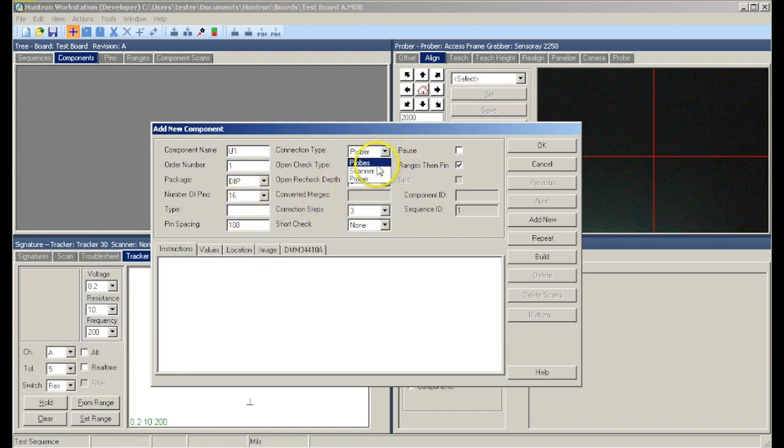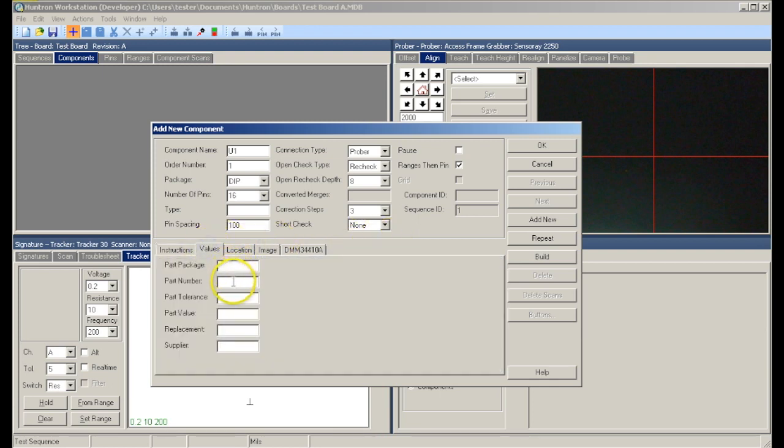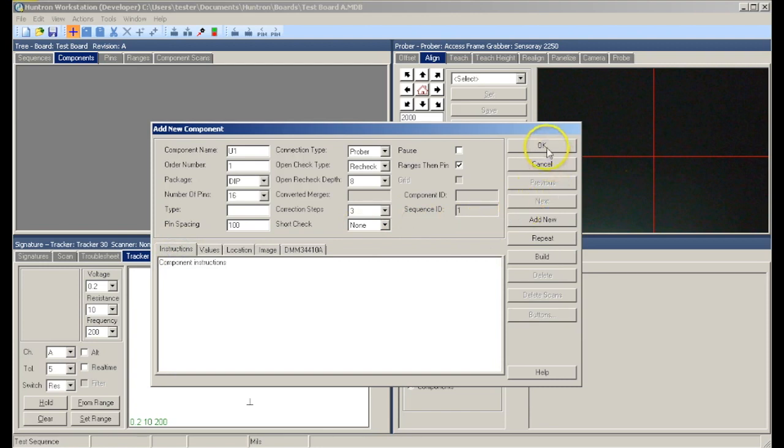You can also select the type of interface to the device, whether you're using hand probes, a scanner such as a 2000S, or a robotic prober. We'll go ahead and select Prober. Again, more instruction space if you need to use that. Let's type in some basic instructions. And you also have the ability to add some additional information to the component, such as part package, part numbers, and replacement supplier information. You can add all that to the database.